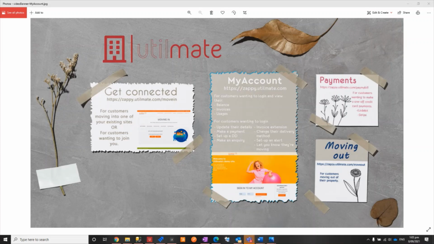The purpose of this is to show you all around the MyAccount, with some tips and tricks about how to get the best out of it and what some people are doing well.